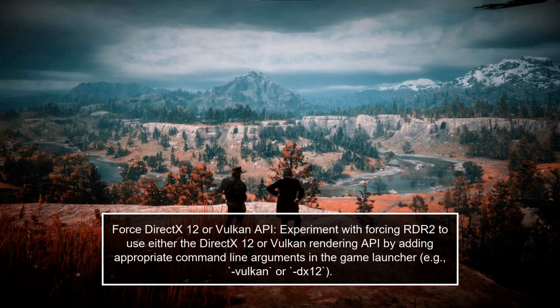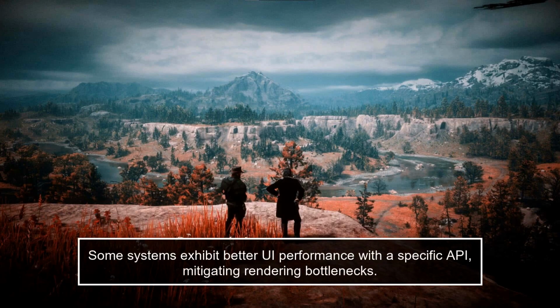Force DirectX 12 or Vulkan API. Experiment with forcing RDR2 to use either the DirectX 12 or Vulkan rendering API by adding appropriate command line arguments in the game launcher, e.g., -vulkan or -dx12. Some systems exhibit better UI performance with a specific API, mitigating rendering bottlenecks.